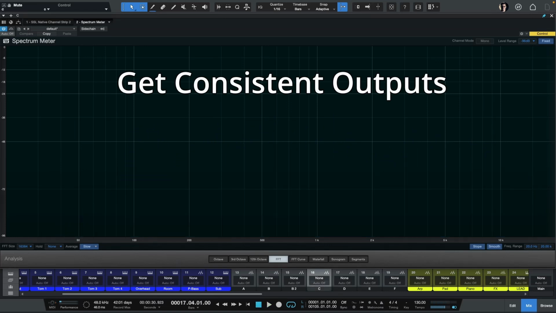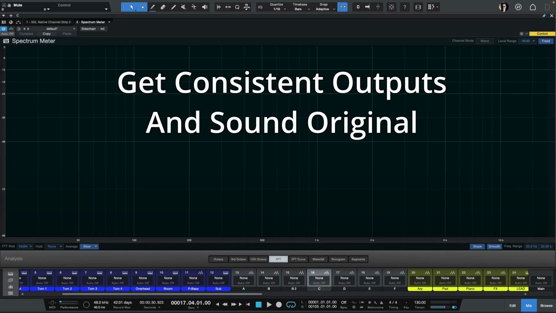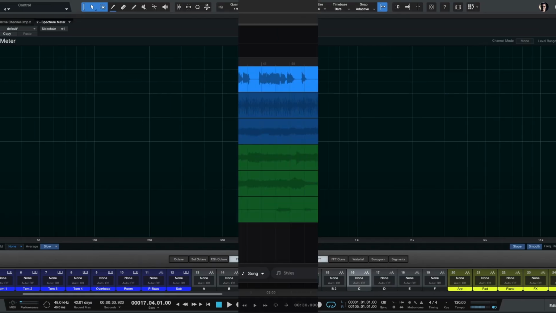So how do we address this problem and get consistent outputs from SUNO? If there were only a way to get vocals from AI that were not only consistent, but also sounded original. Luckily there is, and it might even work in a professional setting.